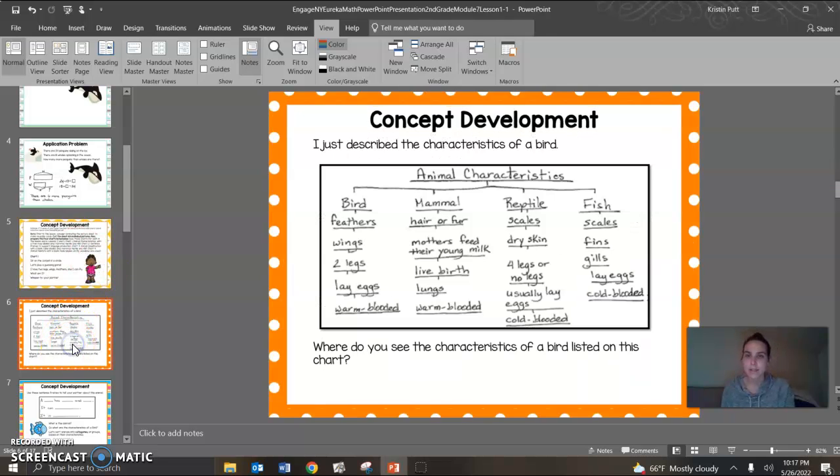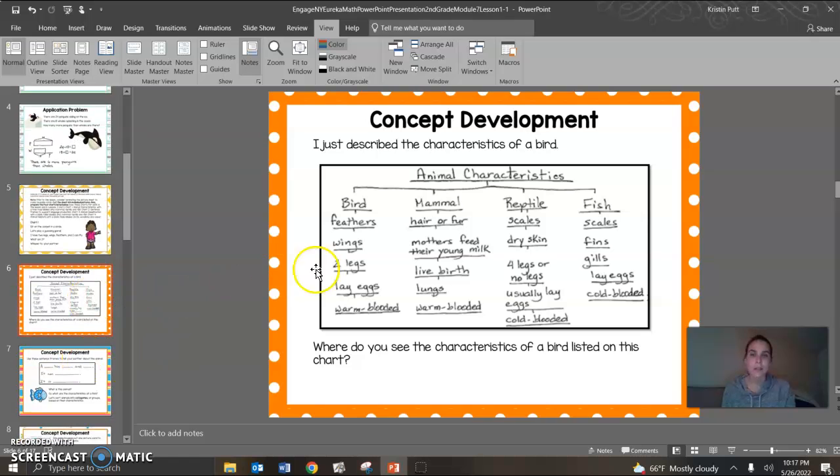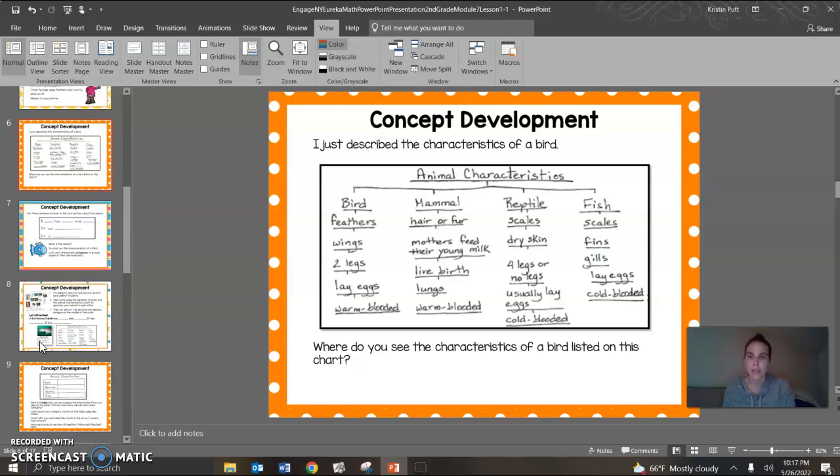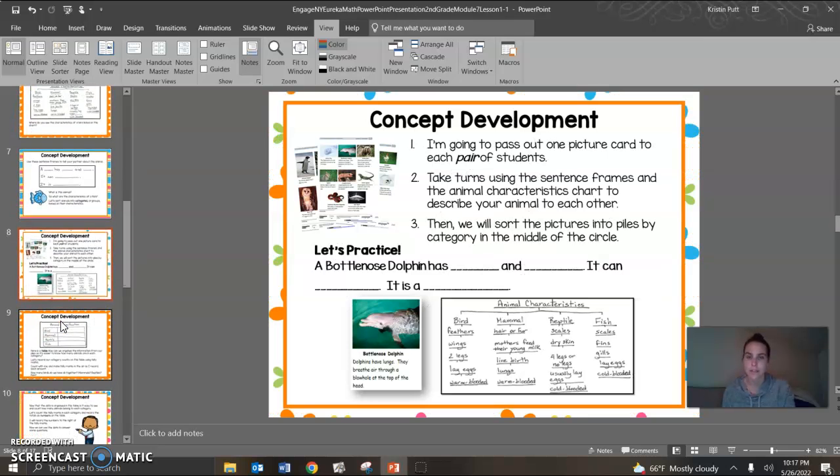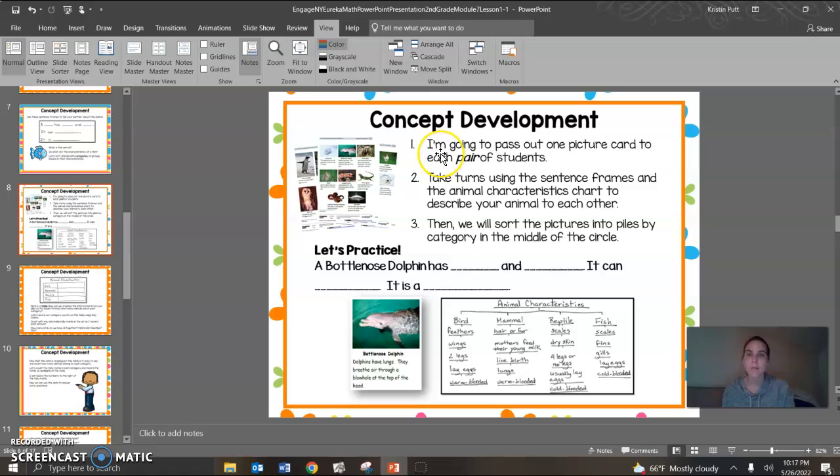As far as lists go, there aren't really lists other than the table that they're creating in the lesson, for this lesson specifically. There is step-by-step directions here in the concept development. So it does say number 1, number 2, number 3. I think that's great for the accessibility, because as a screen reader, someone's going through, they can see, yep, number 1, we're going to pass out picture cards to each pair of students.